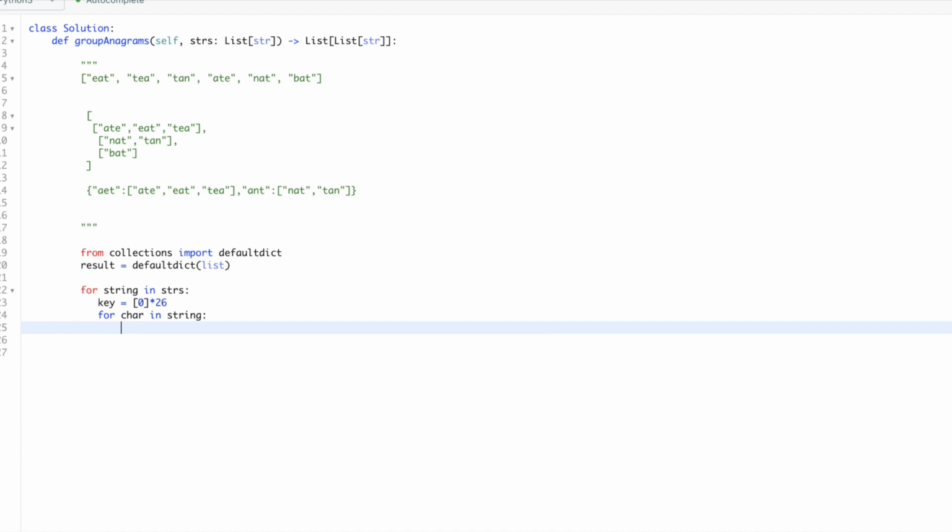Now what I will do here is key, and then I'll find the Unicode value of each letter. For example, eat. So what I will do is the Unicode of E is ord of chr, which is E. So it will give me the Unicode of E. And then I will subtract ord of A. Now why I'm doing this is, for example, if this char is A, the Unicode of A minus the Unicode of A becomes 0. So that will give me key of 0.